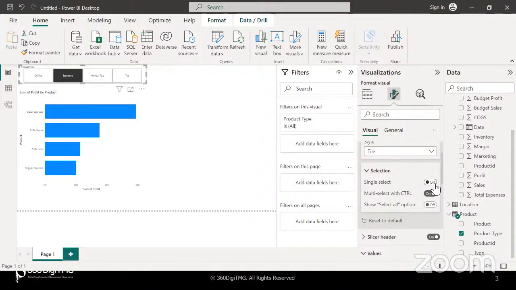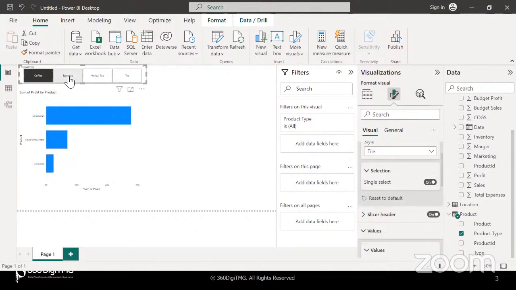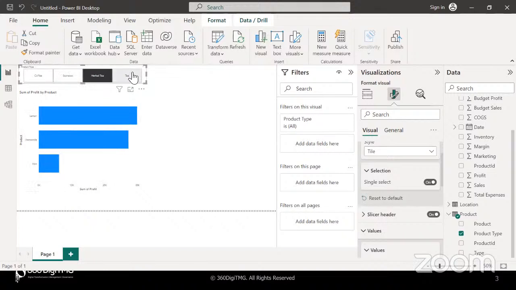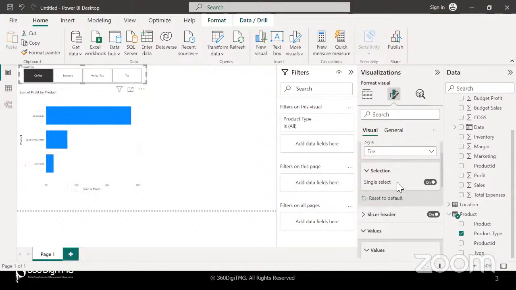If you want to force the users to select only one option at a time, then you can turn this on. And when single select is turned on, multi-select is obviously not possible. Single select turned on means these are mutually exclusive. I can select only one member at a time, and based on what I select, the information in the chart is getting updated. Now I'll turn off single select and enable multi-select.